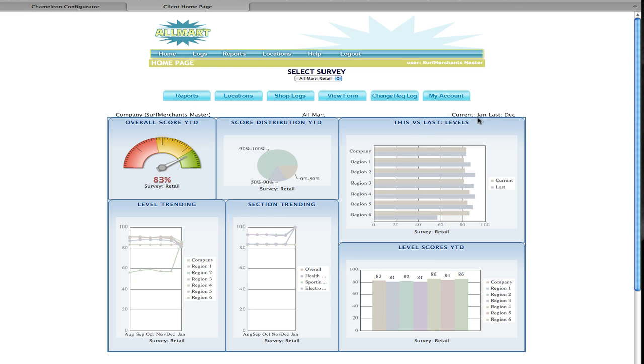So the current period right now is January, and the last period is December. So when I highlight this, I can see that the company overall scored 83% in January, and it scored also 83% in December, and it's different for all the various regions.